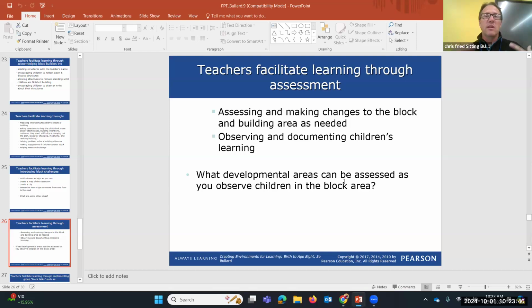Maybe things are too easy. They need some more advanced, different pieces, smaller pieces, different sizes, whatever that might be. Then we're going to add to that as well. Or we might go in and ask some questions or challenge them to build something different with that. Whatever it is, we should be assessing, we should be observing, and we should be documenting what's happening with each individual child's learning, not just in the blocks area, but in the other centers as well.